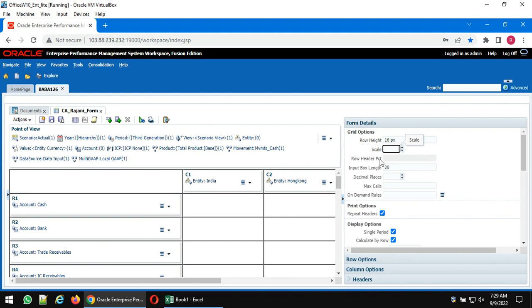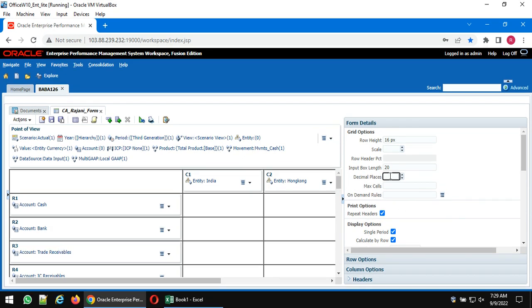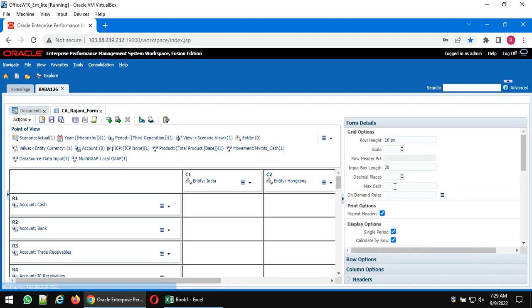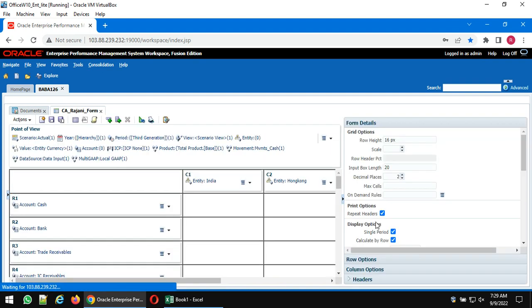Next, row header. So this is input box decimal places, right? We'll leave default decimal places. You want 2 or 3 decimal places, yes, you can put. Before that, save and see, we have only 3 lakhs, right? Now decimal places I want 2, put it as 2. Now see, you see 2 decimal places after 3 lakh dot 00. Yes, you can do it. Normally for exchange rates, right? We'll see 6 decimal places.